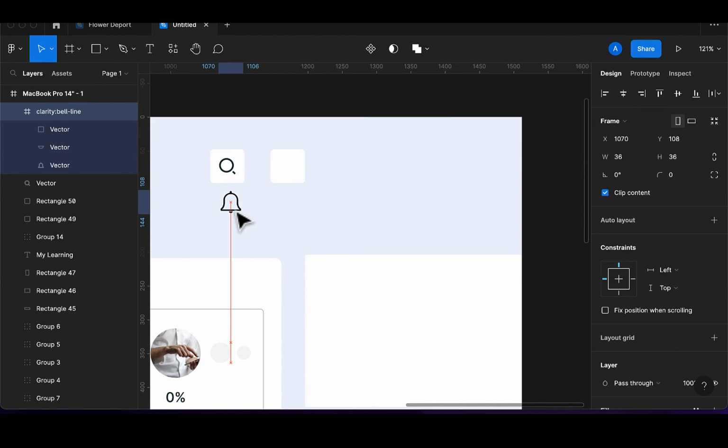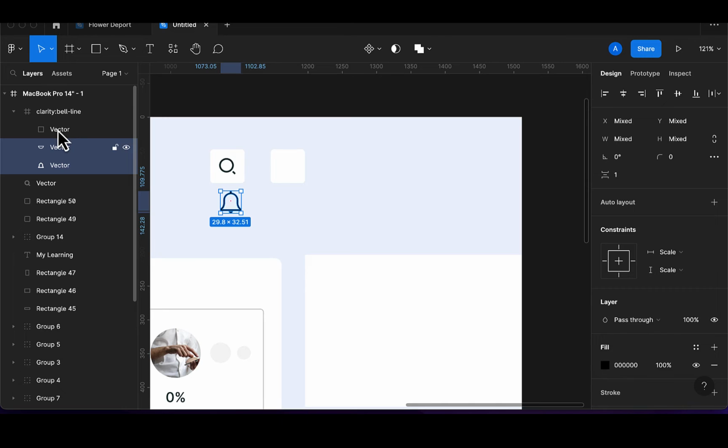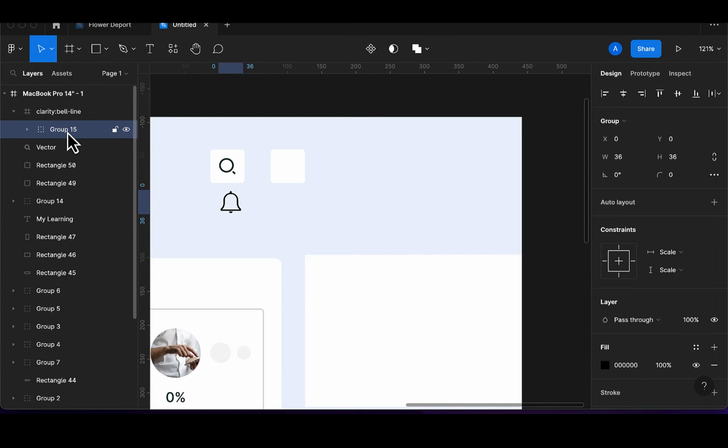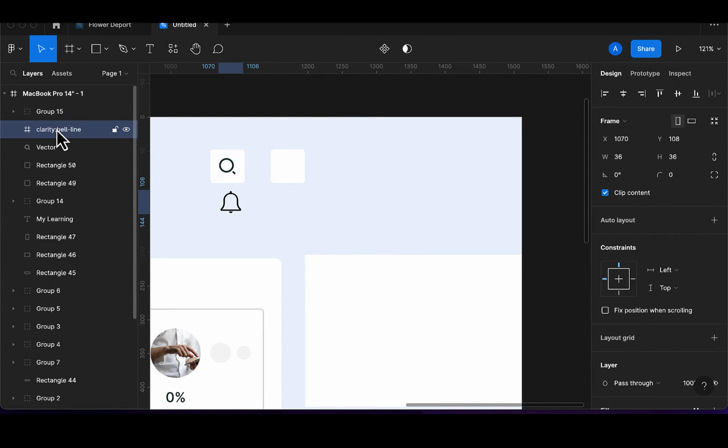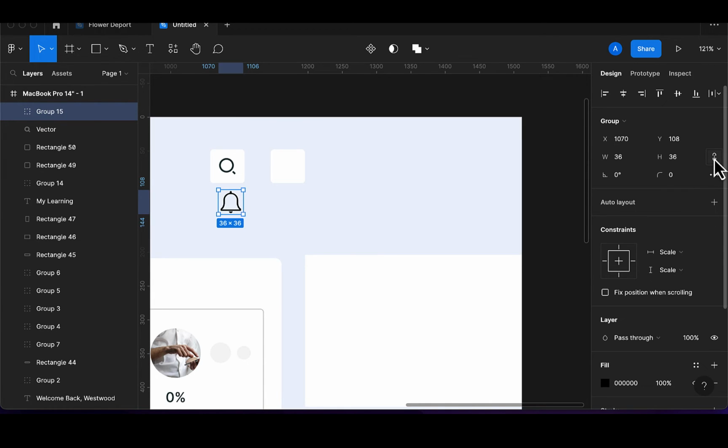If you notice, this bell has 3 different items here. So what I normally do is group them. I'll select the 3 and then group them. You can hold Shift and select, remove them from the frame, then delete the frame. What I want to do here is lock this and make sure that this is okay. Let me make sure that this is 24.